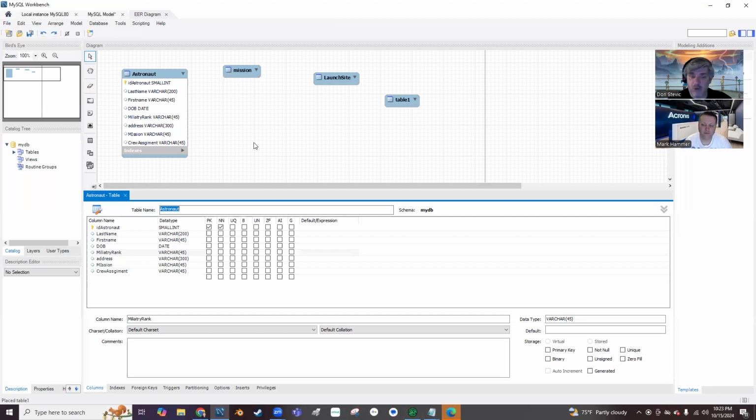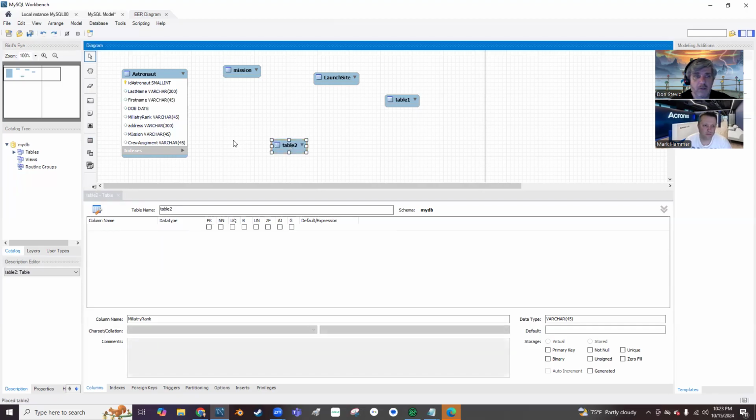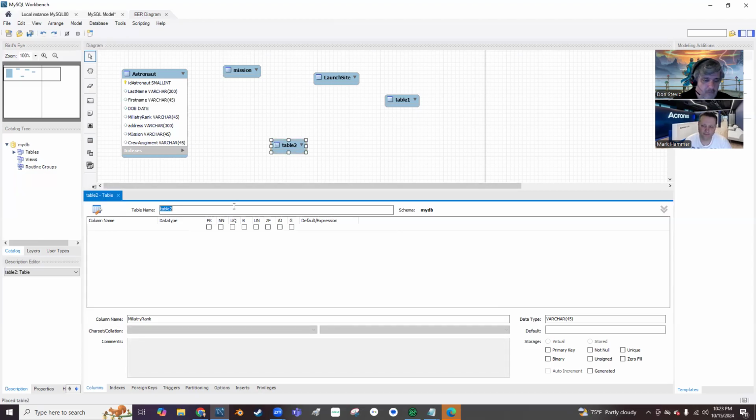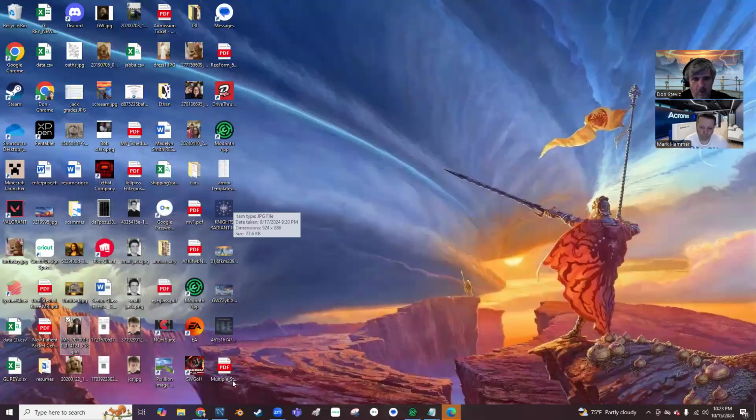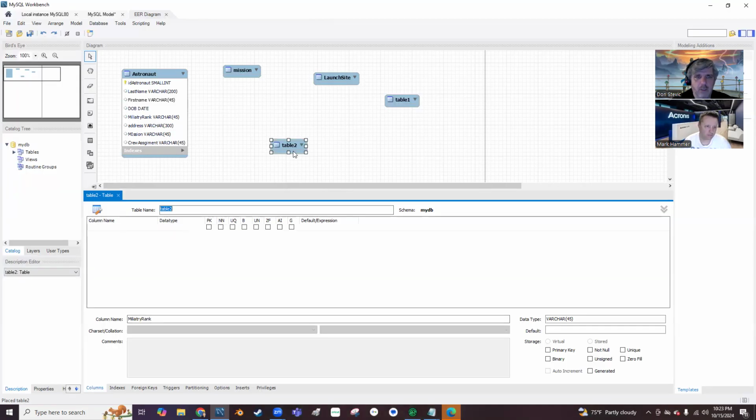And one rank would have multiple astronauts in it, right? So this becomes a many to many. I would create a rank table. So I would call it military rank. Okay, there we are. Military rank.